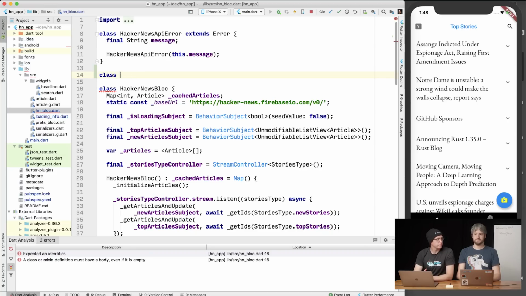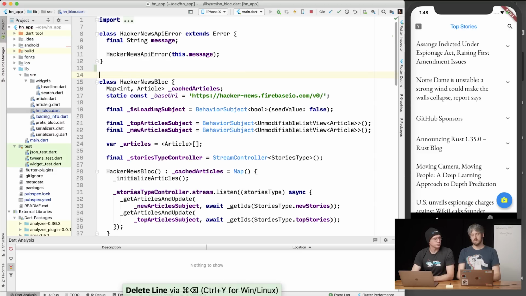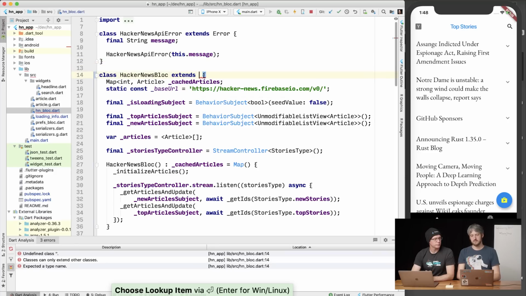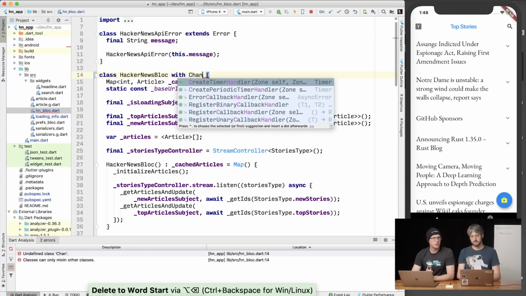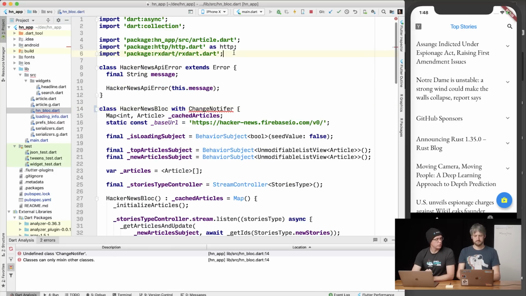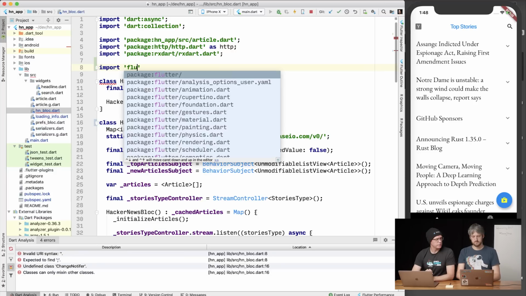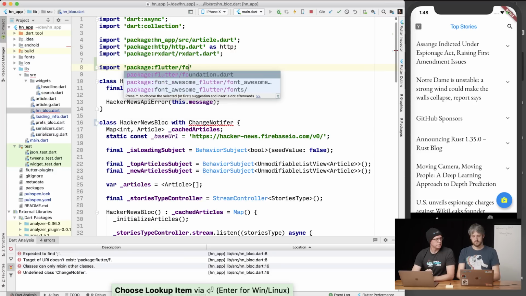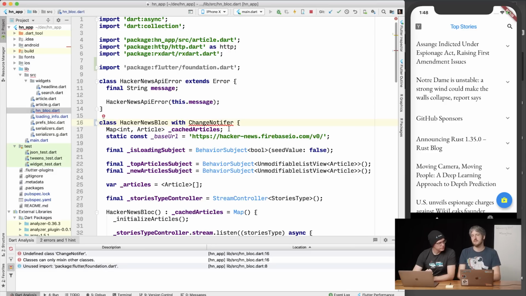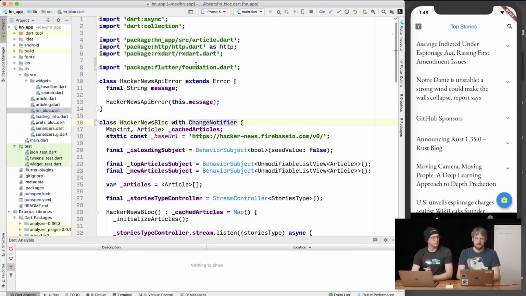Okay. So, with change notifier, change notifiers you can mix in, which means you don't have to worry about not being able to inherit other things. Oh, you're going to need foundation. Flutter foundation. Your IDE is misbehaving. Classes can you mix in with other classes? Oh, change notifier is not a class. Thank you. Ah, there we go.